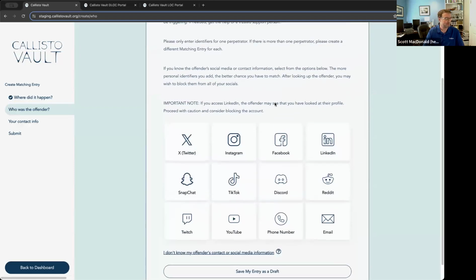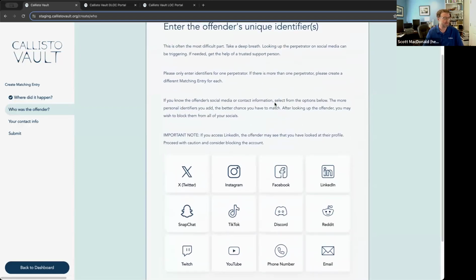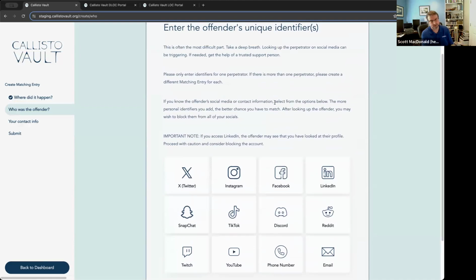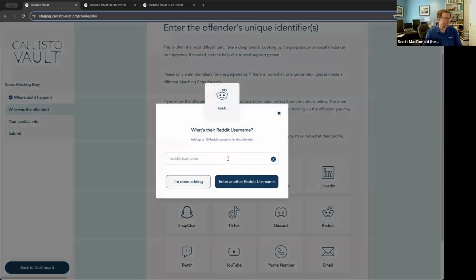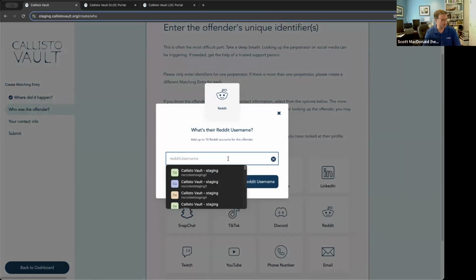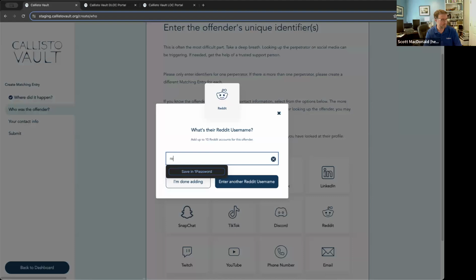The next thing that they're able to do is give us identifiers for the offender. Now notice that what we use are social media handles, phone numbers, email address, things like that that are going to be unique for that particular perpetrator. We don't use name because names can be way too common. John Smith, that sort of thing. So just in order to create one really quick, I'll say I'm going to create a Reddit thing.